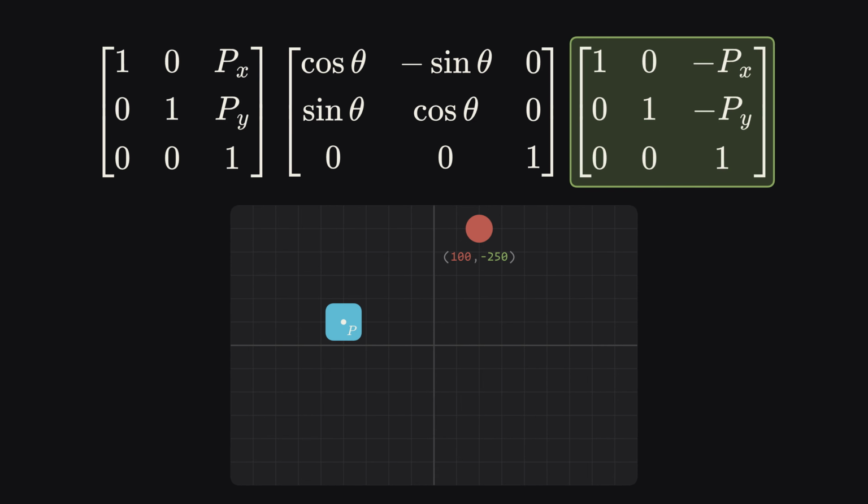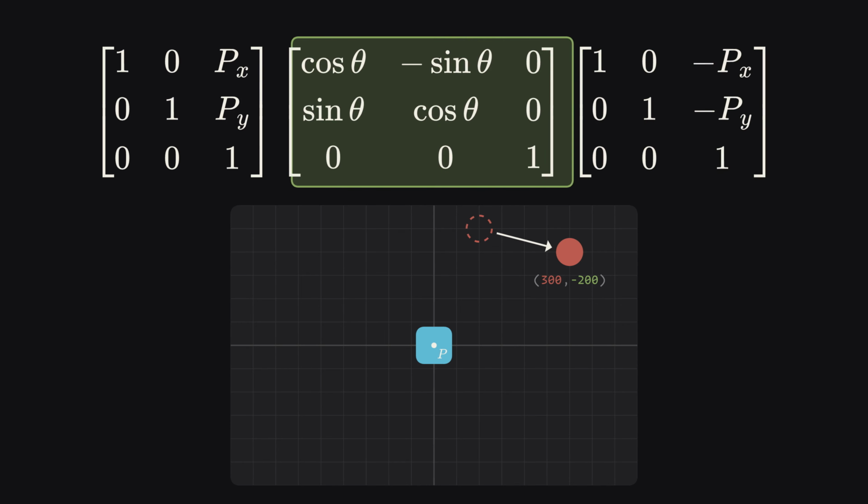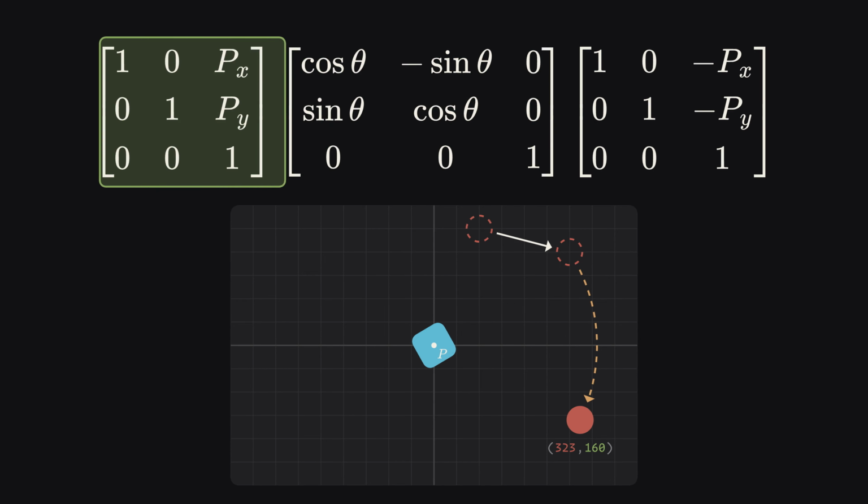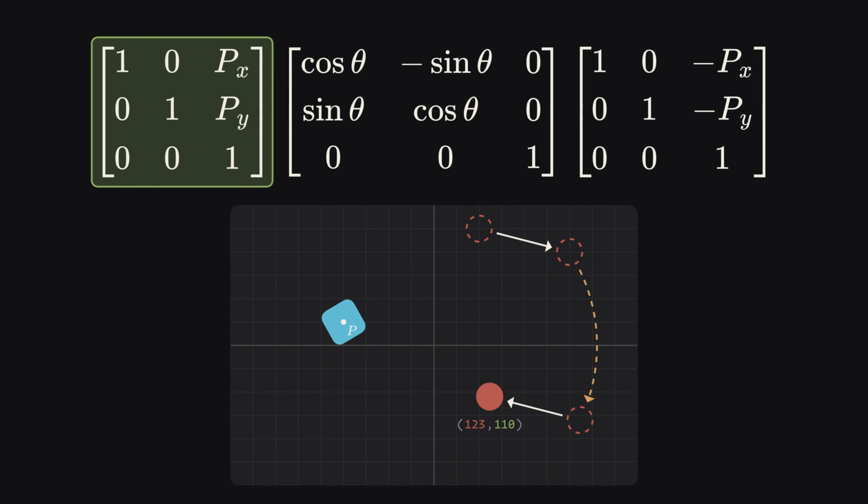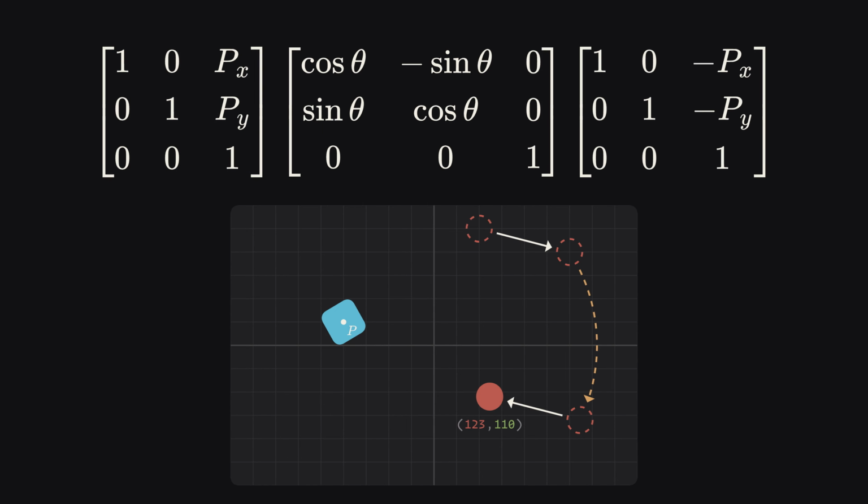First, we perform a translation so that the point we're rotating around now sits at the origin. This effectively eliminates our special case, and we're now back to just rotating around the origin, which means we can use our regular rotation matrix. And then afterwards, we simply undo the initial translation. And voila, we have rotated the circle around the rectangle.